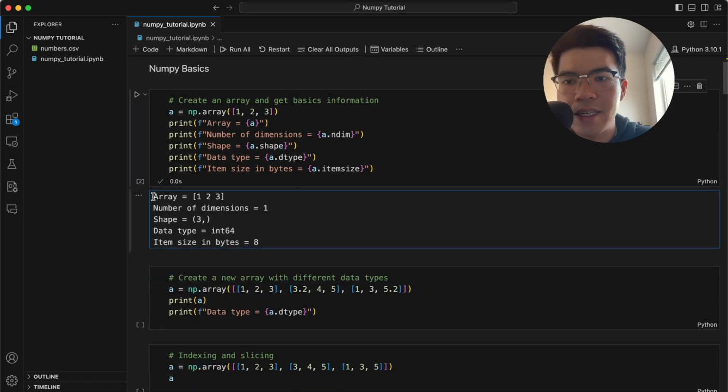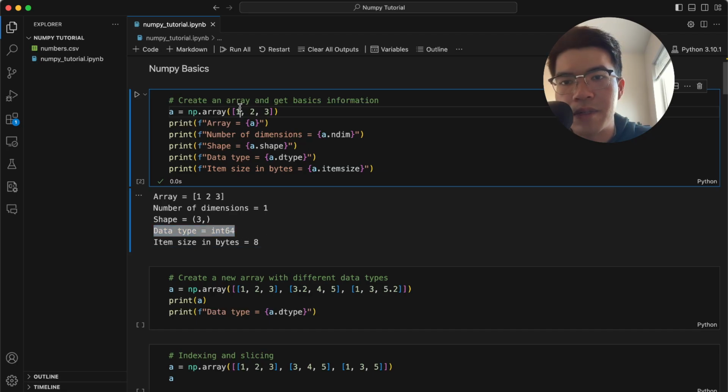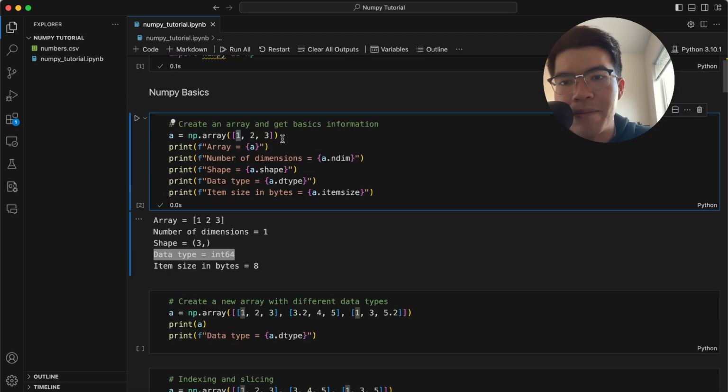Alright, so we can see that the array is 1, 2, 3. The number of dimensions is 1 because this is a 1D array. The shape is (3,) because we have 3 elements and it is a 1D array. The data type is int64 because we are using integers. And the item size is 8 because each int64 has 8 bytes.